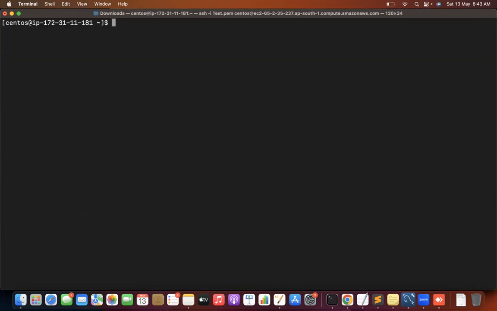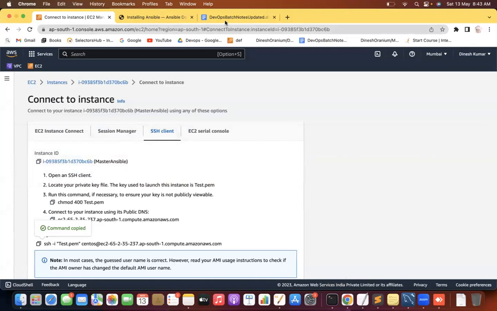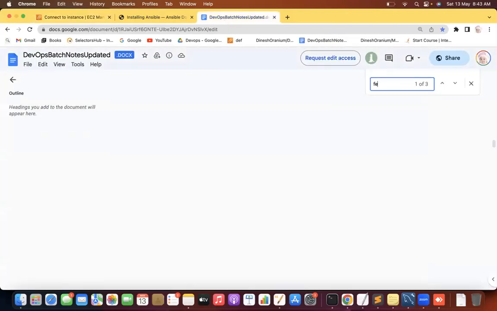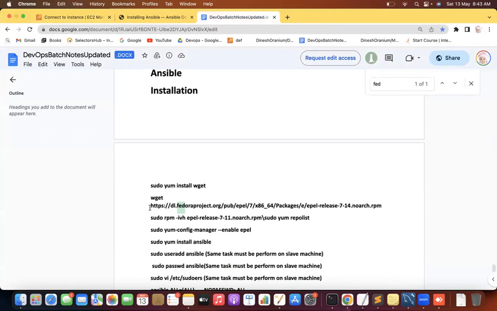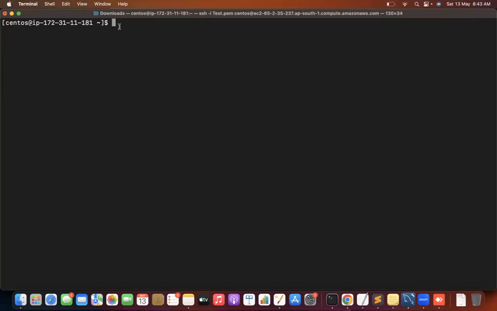Now using this wget, I'm going to download some file. So let me take that particular file also. I have a file, a Fedora file. This is the file I'm going to download. So I will write wget and paste this particular file.